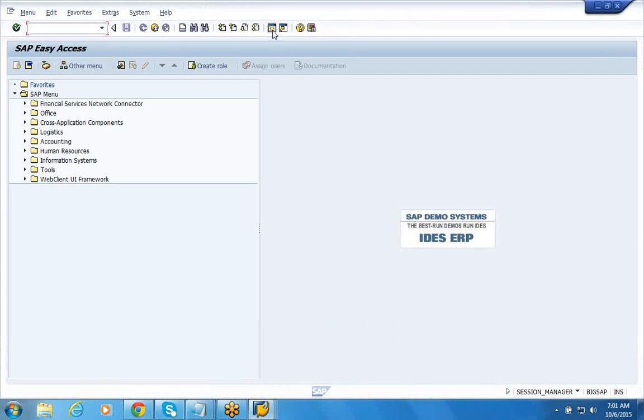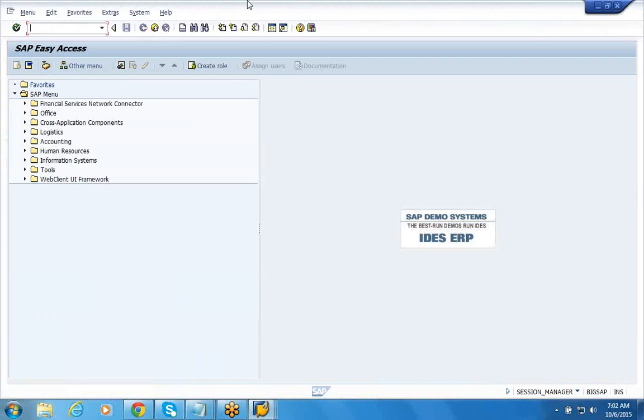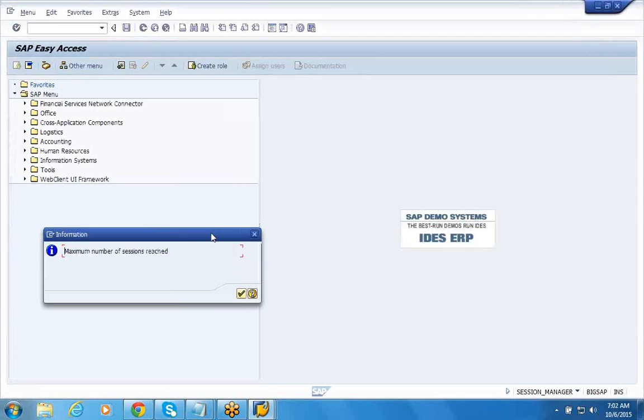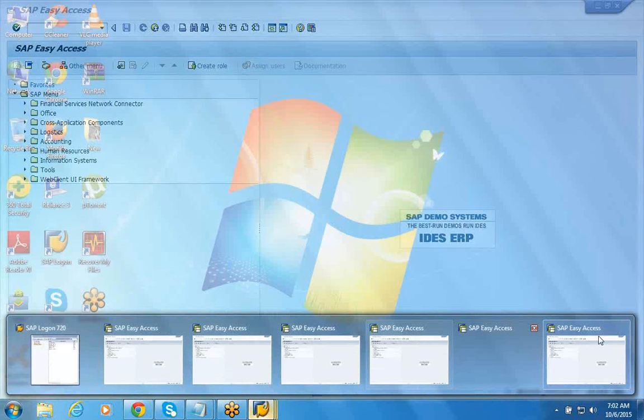So like this, we can open only up to 6. Maximum we can open 6 sessions only. We can work with 6 sessions. We already opened 3, 4, 5, 6. See here, maximum number of sessions reached. That means we can open up to 6 sessions only. We can work with 6 sessions: 1, 2, 3, 4, 5, 6.